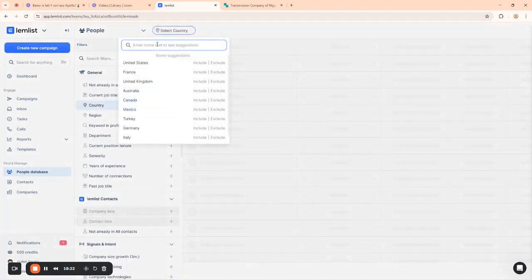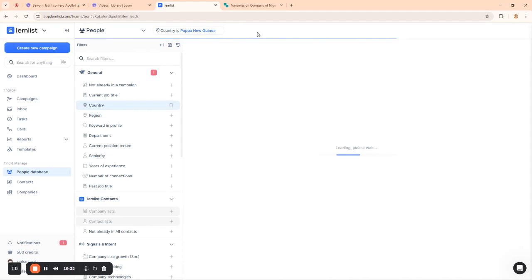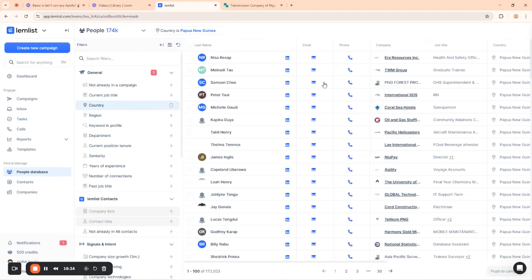And here now you can enter the country name. Let me say Papua New Guinea. Papua New Guinea, right? Click on it now and just wait. You'll be fine. Right? See it now? It is now here.